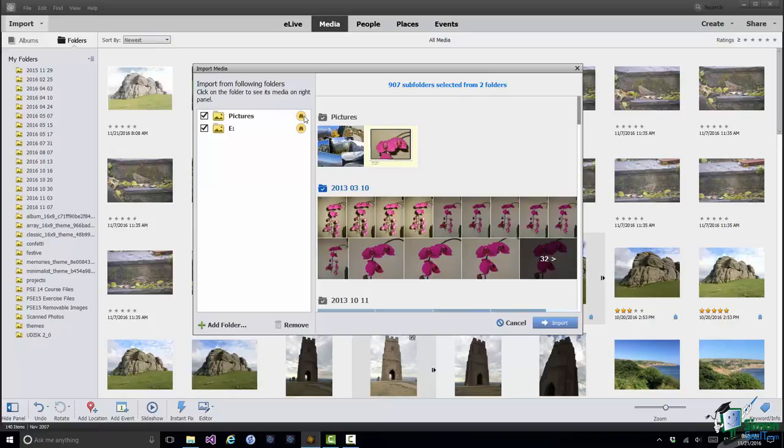But for the moment, once I've selected the folder or folders with the images that I want to import, I just click on the import button and away it goes.